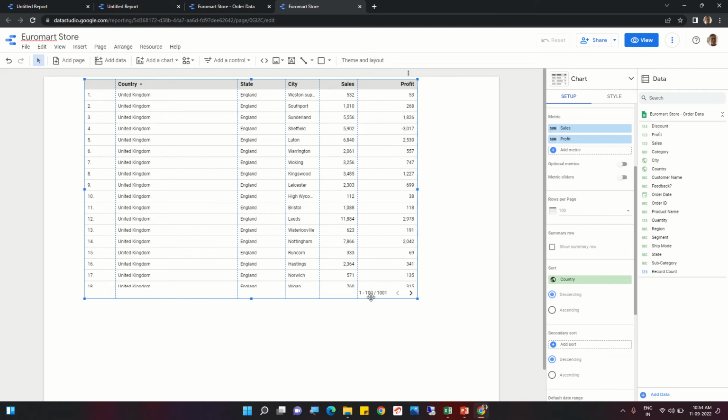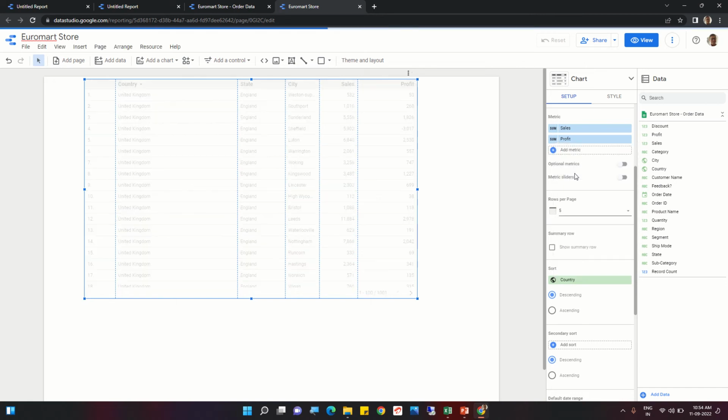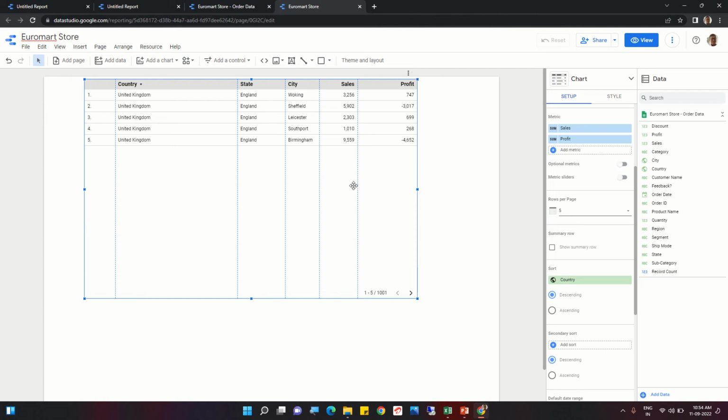You can see here it has been written 1 dash 100. What does it mean? This tells about the rows per page. Suppose we want to make it 10 or 20, or suppose we want to make it 5, then the top 5 will appear. Okay, let us wait for the data to load. So these are the top 5 it has selected.